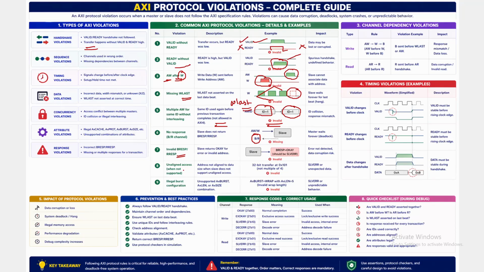And then unaligned accesses, that means the address is not a multiple of 4. So maybe some unexpected data we will get, because the slave does not have that data, because it is an illegal access. And then illegal burst calculation, that means unsupported bursts, the combination of AX length and AX size. If you give some unsupported size, you may get a slave error or unexpected behavior from your slave side. So these are the violations.